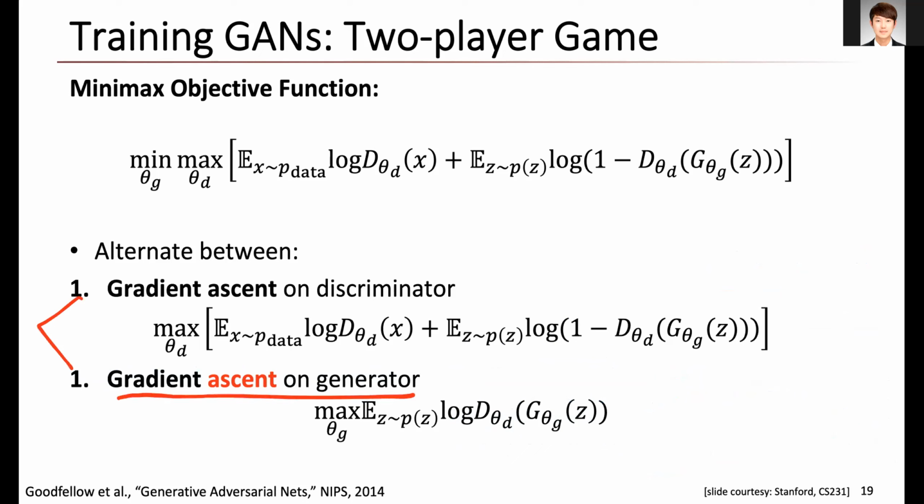So rather than optimizing this loss function, they use an alternative loss function, y is equal to log x. Then it becomes a maximization problem, so we can use the gradient ascent technique on this generator. So what is different between the previous log(1 - x) and log x?